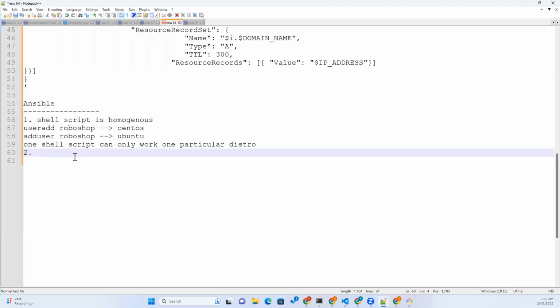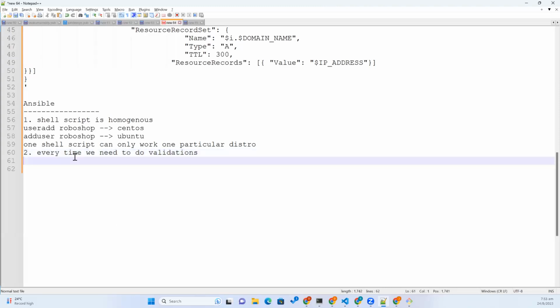And then second, every time we need to do validations. Every time you write something, you need to validate. It is our responsibility. And the third thing is called imperative.